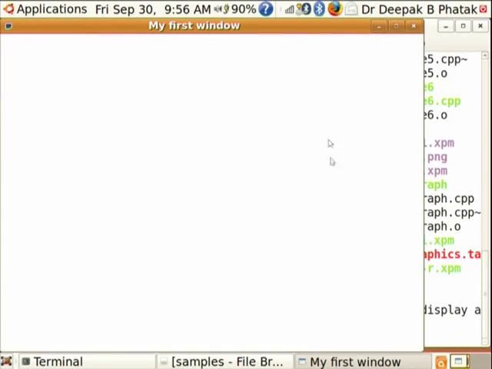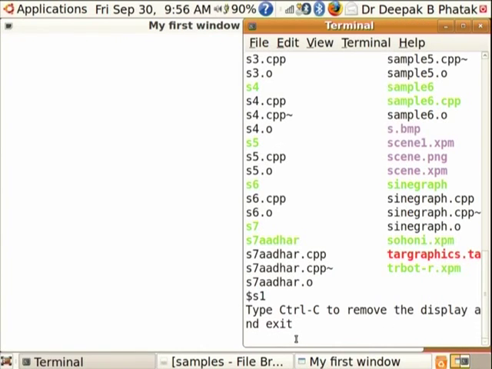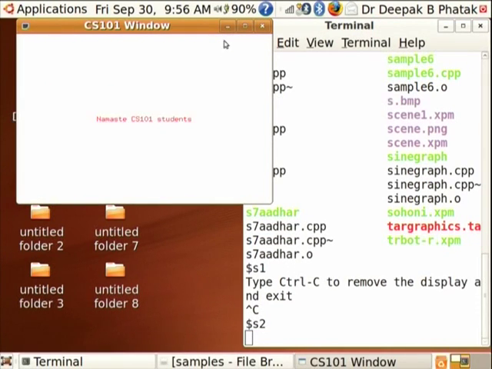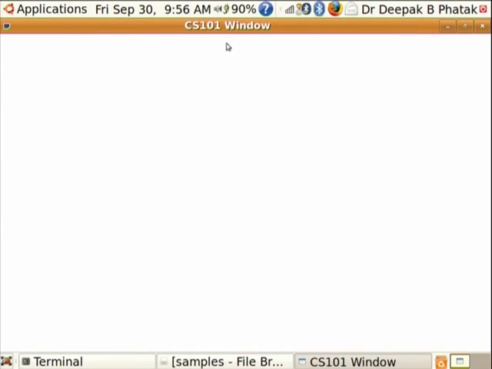Good morning. Let us first look at the execution of some of the sample programs which we will discuss in the class. So this one just draws a simple window. There is another one which draws a window which is titled CS101 window.